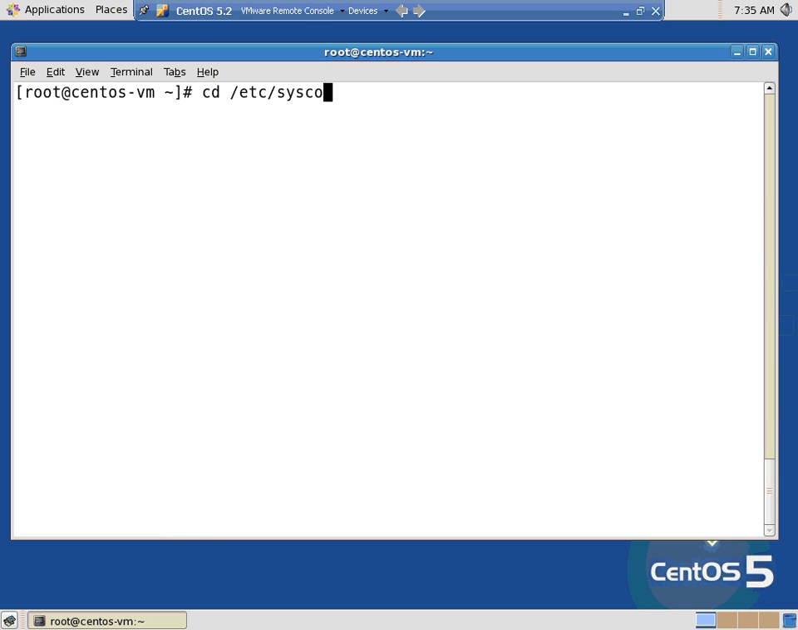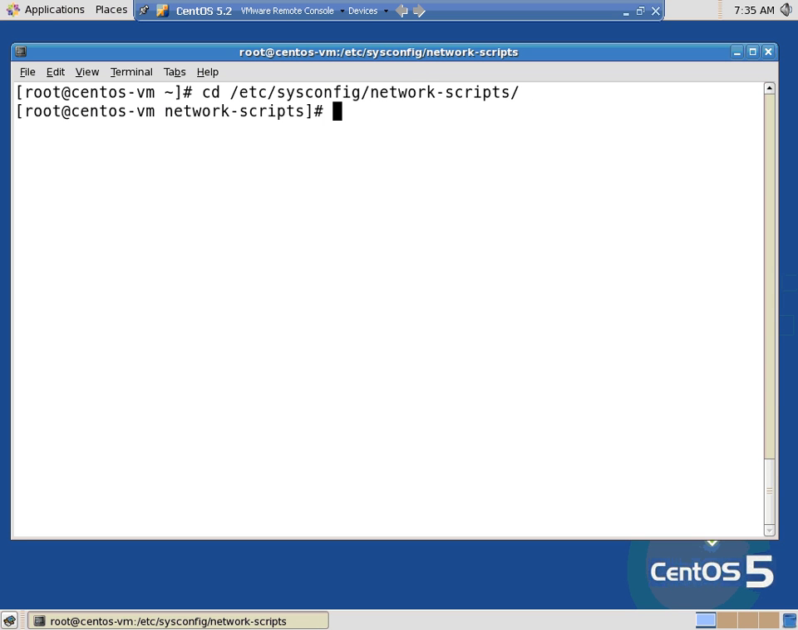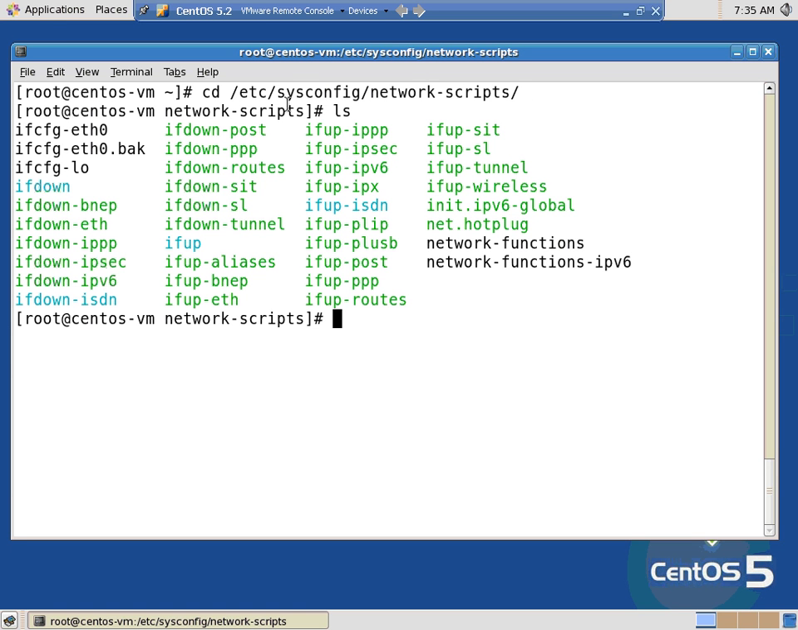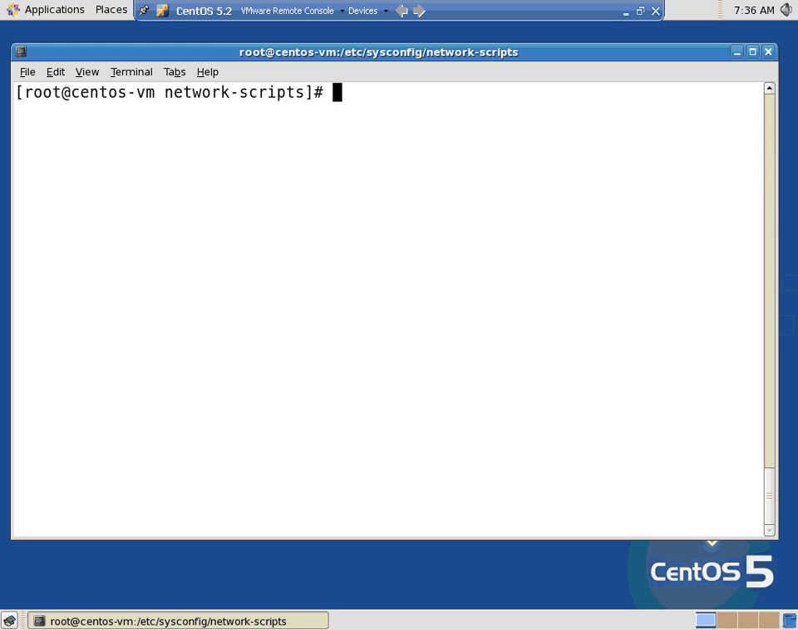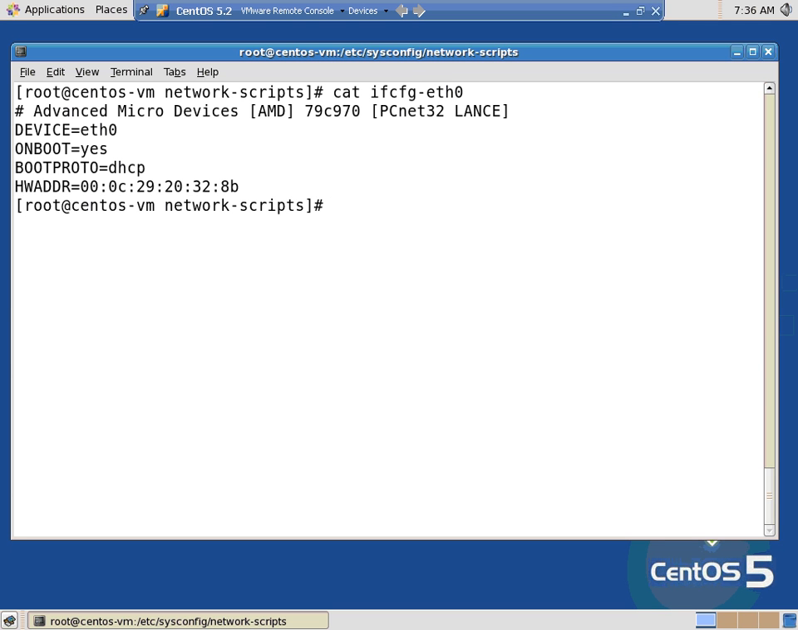cd /etc/sysconfig/network-scripts. Looks like we've got a bunch of stuff in there. We've got ifdown, ifup, lots of different scripts. But there's the one that we're actually interested in, ifcfg-eth0. So let's take a look and do a cat. It's small. ifcfg-eth0. Five lines. Can't beat that, can you?